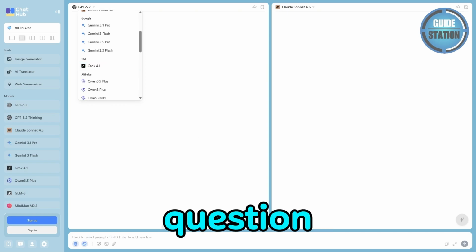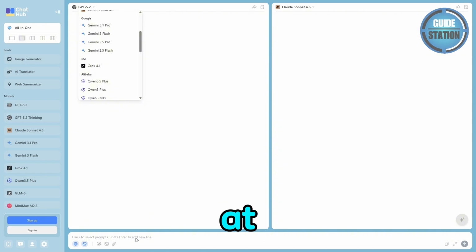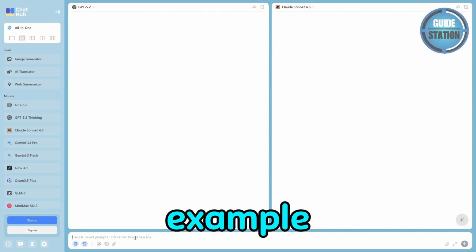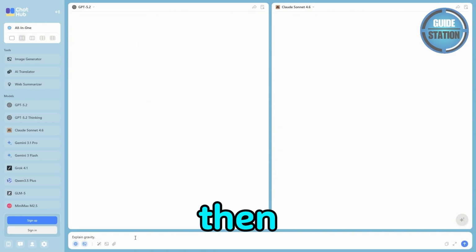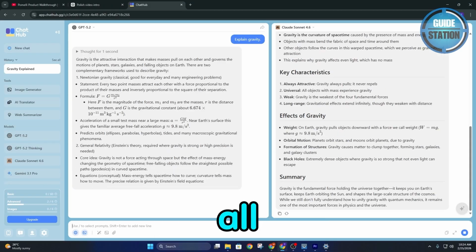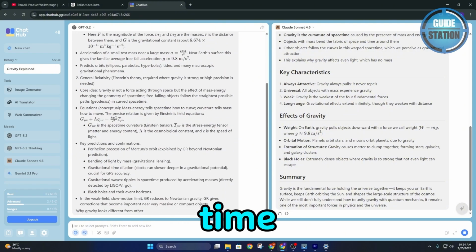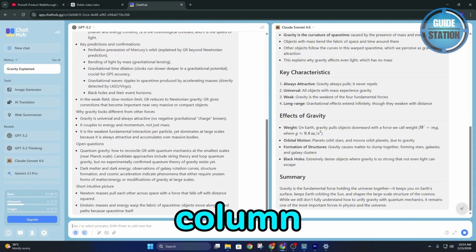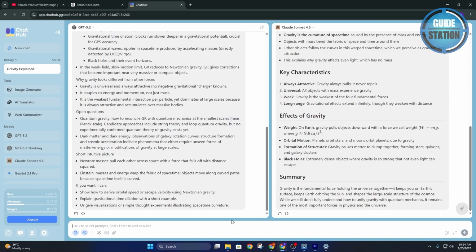Then you want to type your question into the main prompt box at the very bottom. For example, explain gravity, then hit enter. Instantly, ChatHub generates responses from all the selected models at the same time, and each answer appears in its own column, so you can directly compare tone, detail, creativity, and clarity.